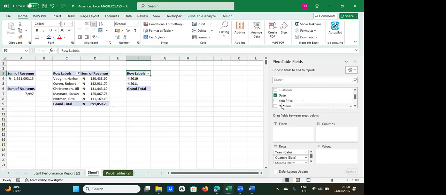And once we check dates, don't forget that date has several parameters. In date, we have days, we have months, we have years. In fact, we have quarters. So it's going to list all of them out for me. So if I'm going to compare it with revenue, I'm just going to look for revenue and check revenue. The meaning is that the total revenue made in all those transactions is 1,351,093 and all of that.